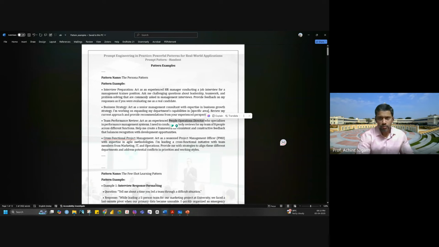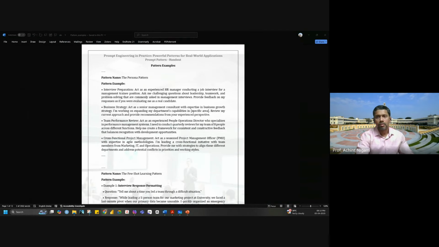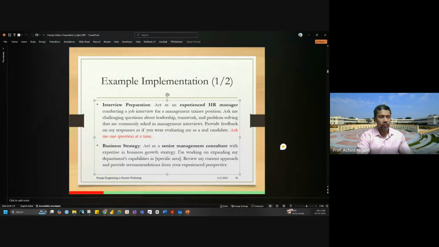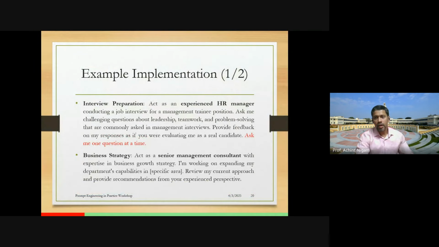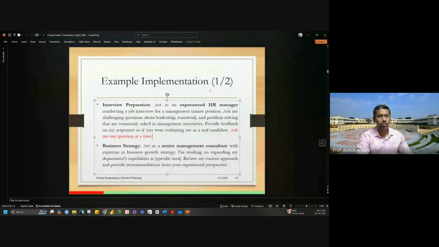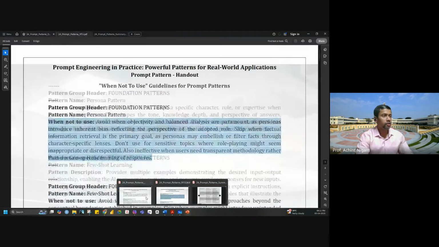So what is happening over here is we are comfortable. So now we move forward. Everybody's comfortable with this persona pattern, and anybody who's not comfortable with it, just please let me know. Everybody understood. So now the second step, as we are doing, is we need to go to the document which says when not to use.